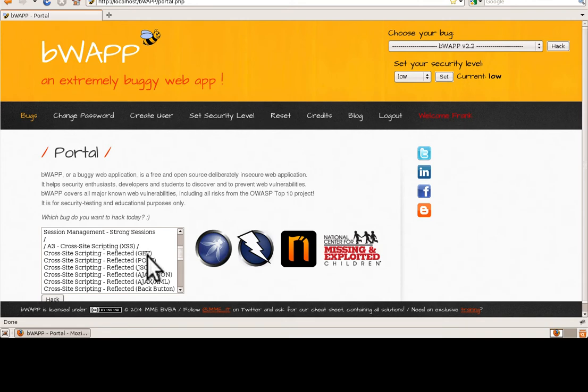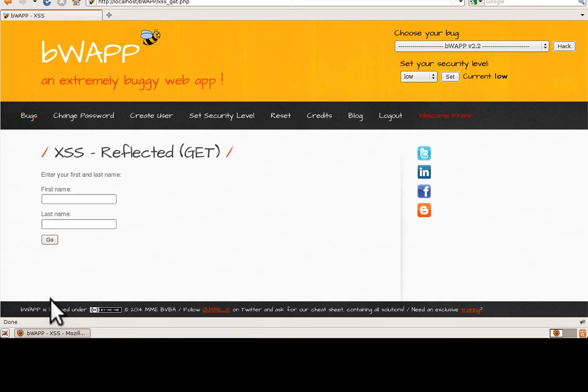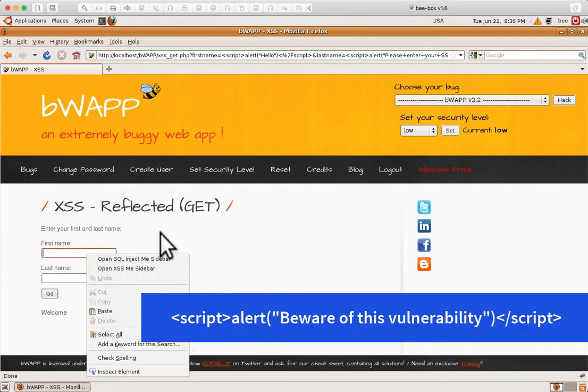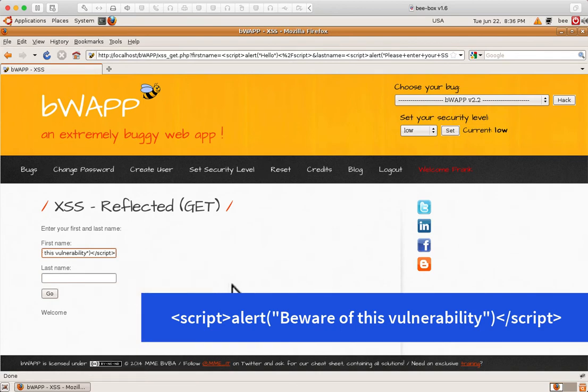And I'm going to insert in what we call a GET. We're going to insert it into the GET. I'm going to click on hack. So let's go ahead and take a look at the reflective cross-site scripting attack. As you see here, there's a first name field and a last name field. Instead of putting, of course, legitimate information, we're going to put an attack script in. This attack script is going to say script alert, then in quotation something I want to pop up, and then close the script as well.